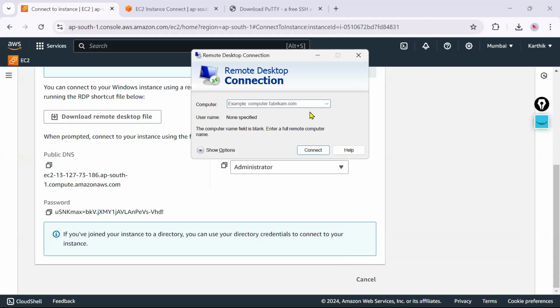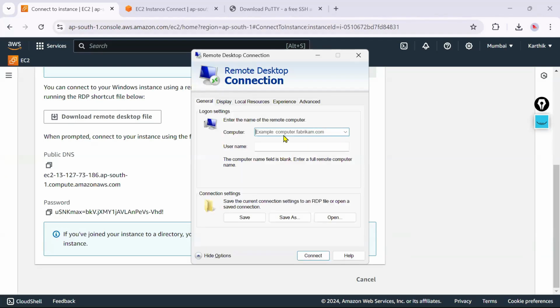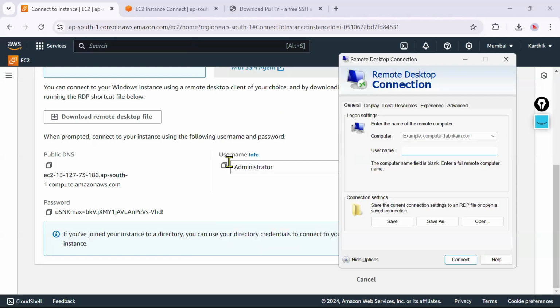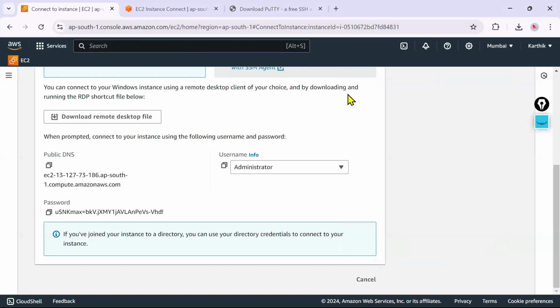Here, click show more options. Copy and paste this public DNS into the computer field. The username is administrator, copy and paste it here. Connect. Then it will ask for the password. Copy this password and paste it into the password section. Then you are successfully able to log into that machine.